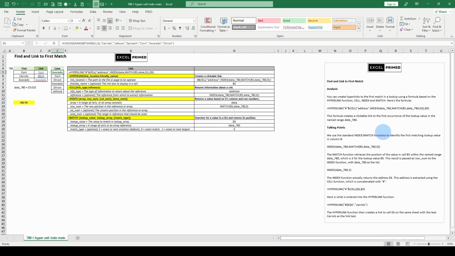It's simply a link. This formula creates a clickable link to the first occurrence of the lookup value. First occurrence. Notice, if we hit avocado, we're going to hit the first avocado, and you notice there's multiple avocados here. We use the standard index match function to identify the first matching lookup value in column B. We have our link. We're going to reference B in our nifty little link to find corn or carrots or not, or avocado. Got it?